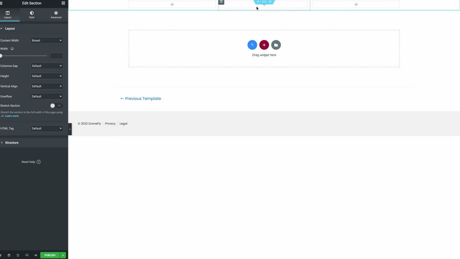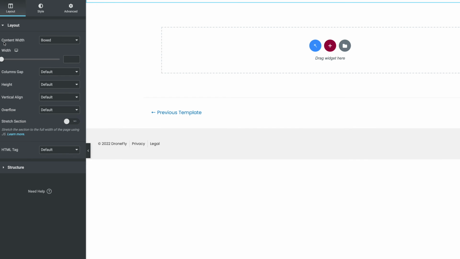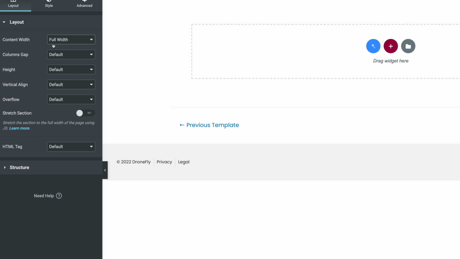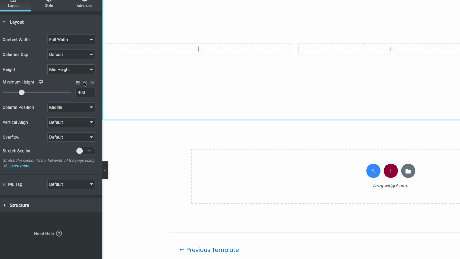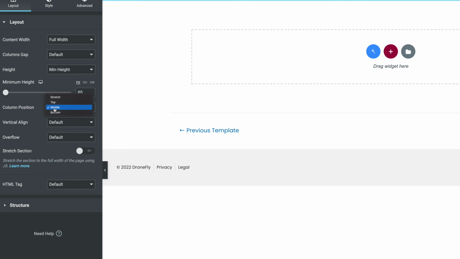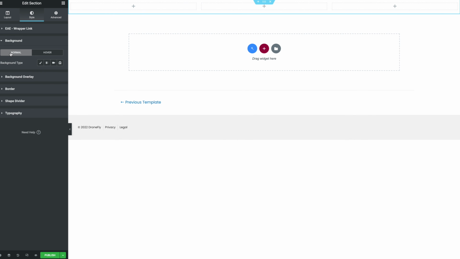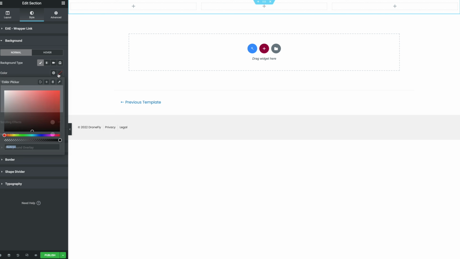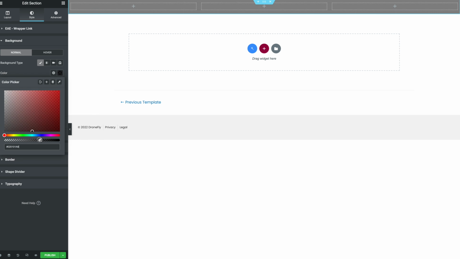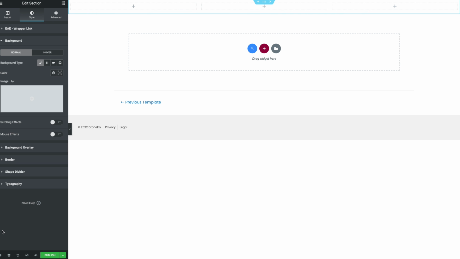So with our column selected, where it says content width, you want to select full width. Now the height should be a minimum height of 65 pixels. The column position should be in the middle, and the overflow should be set to hidden. Now click on the style tab, background type classic, and where it says color, you want to drag the opacity all the way down to make it transparent.